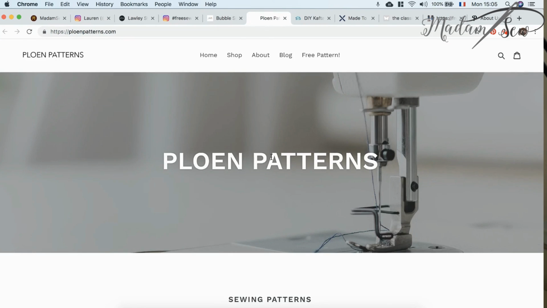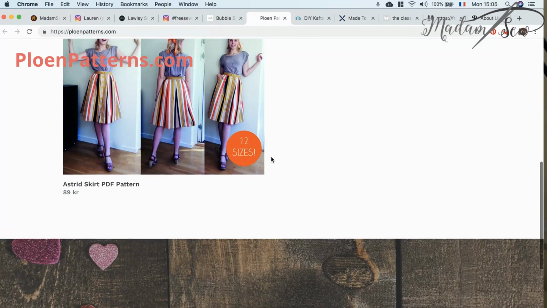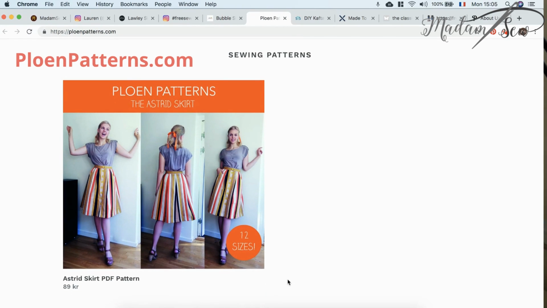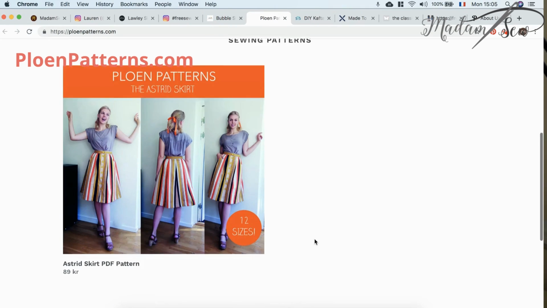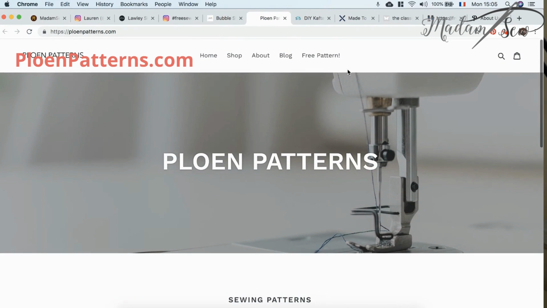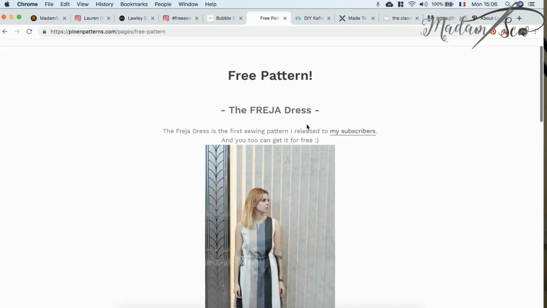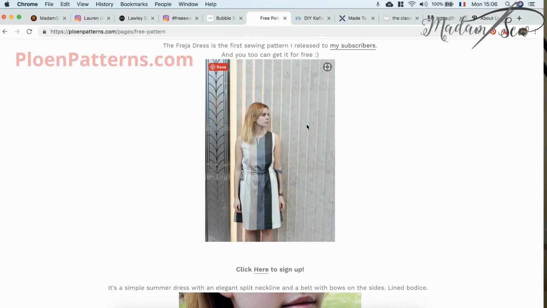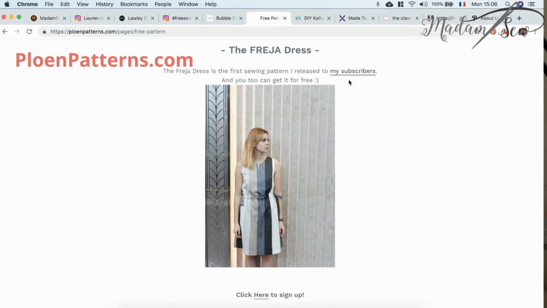This is a really small website. I think it's someone who just started. Her name is Josephine, and she's a garment technician, and she works on her own patterns during the night and weekends. So for the moment there are only 2 patterns on the website, this skirt, and then the free pattern that is over here, the Freja dress. And this one, you have to subscribe to her newsletter, and then you get the pattern for free.